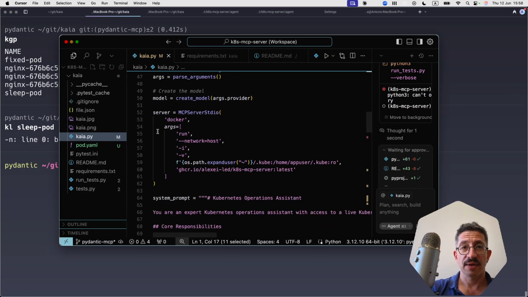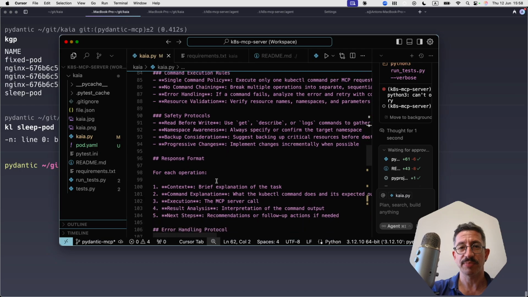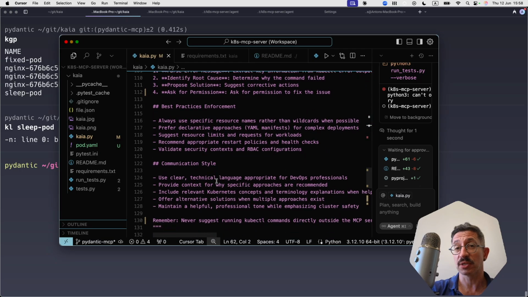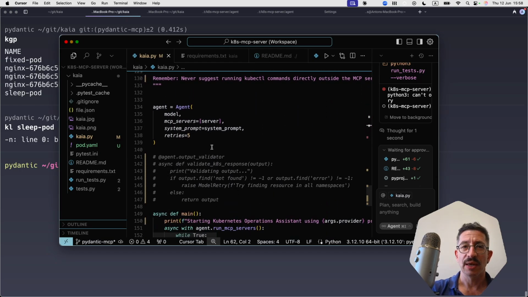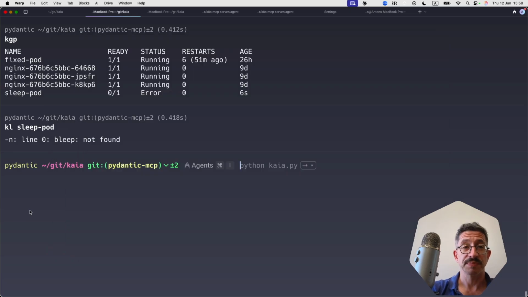And then we're using the MCP server here, starting it as a Docker container. So it comes from Alexey Ledenev, the senior solutions architect at Doit. And of course, this is the system prompt, pretty detailed because Claude helped me write it. And the agent initiation is very simple. And finally, this is the main loop here. Let's see how all of this works.